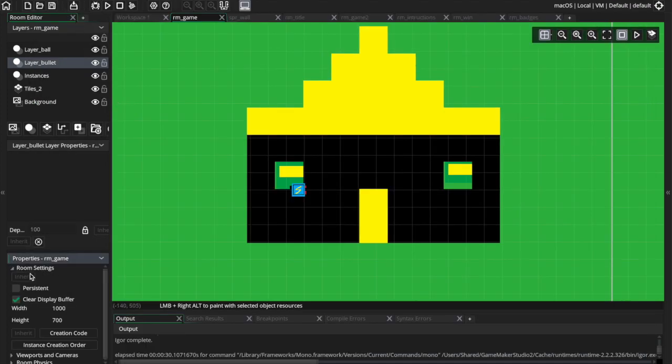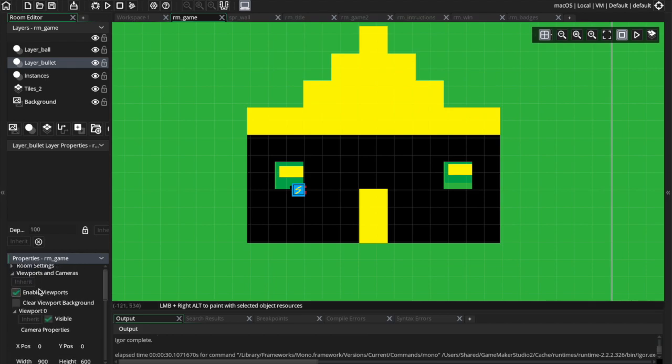Alright, we want to go to room settings. Here we have the width and the height. Just choose whatever you want. I just chose 1700 because it fits my monitor really well. Next we go to viewports and camera.